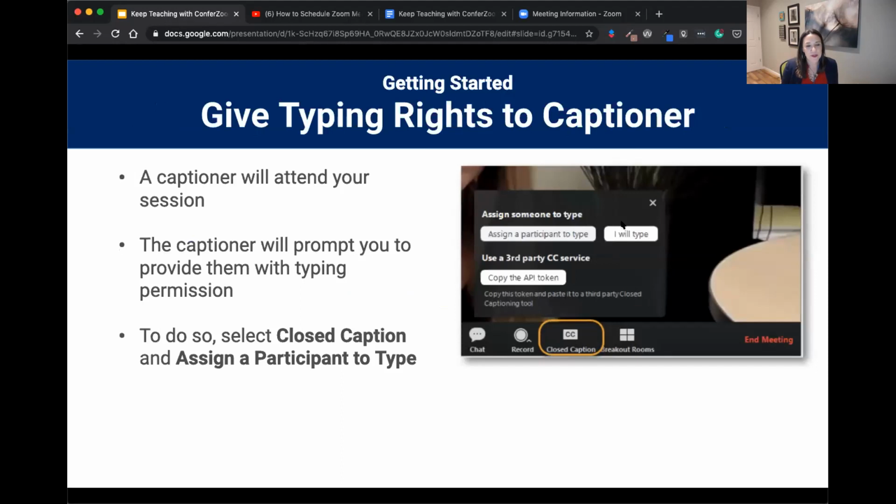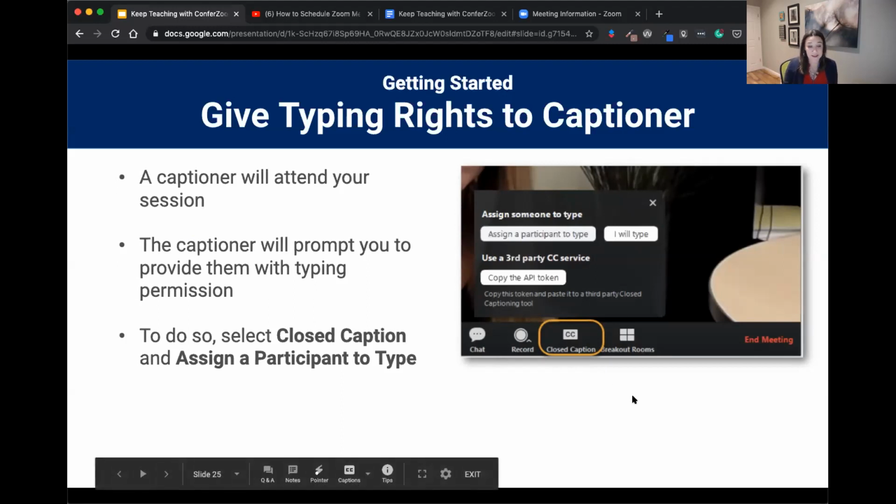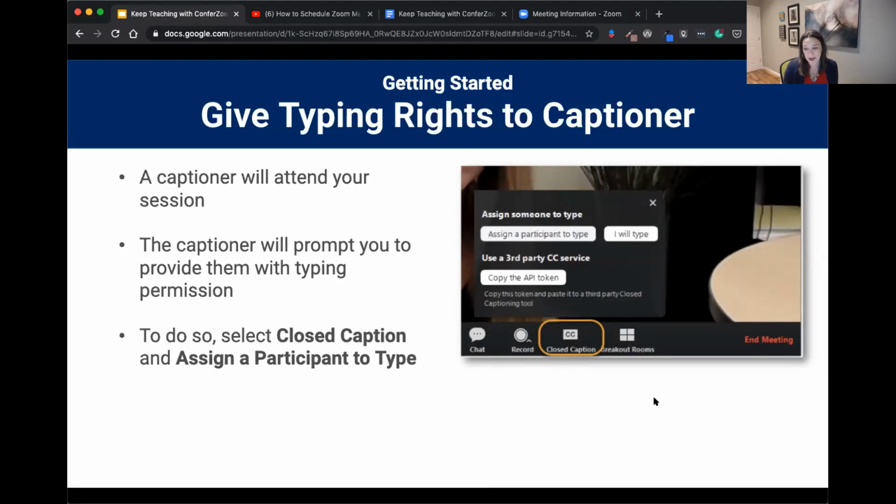And then when you start your meeting, just a quick FYI, the captioner will join as an attendee, and that person will be actually named captioner in your participant list. So it will be very easy to identify who that is. What you'll want to do is assign rights to that person to caption. And you can simply click on the CC closed caption icon in your toolbar and choose assign a participant to type, and then select that person. And then that's really all you have to do. It's pretty wonderful. It works great.